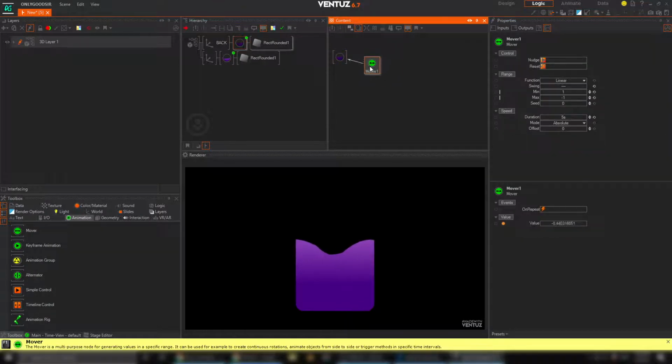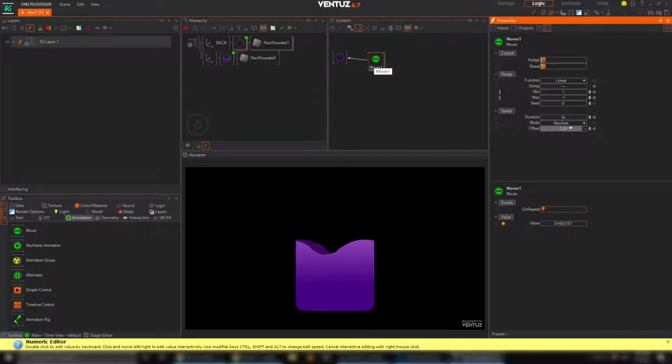Now what we're going to do is offset that mover. So we're going to offset it, something like this, and we want it moving the opposite direction. So right now we've got 1 and 1, so we want it to go -1 to 1. There we go. Now we've got some kind of liquid going on.